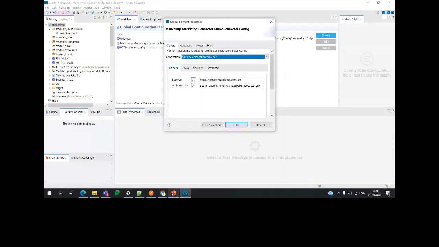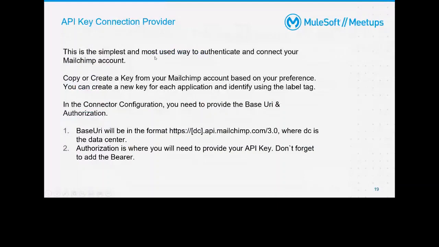Okay. So the API key connection provider is the simplest and most used way to authenticate to your Mailchimp account. Copy or create a key from your Mailchimp account based on your preference, and you can create a new key for each application. Identify them using the label tag, as I explained, if you want to distinguish your different applications.